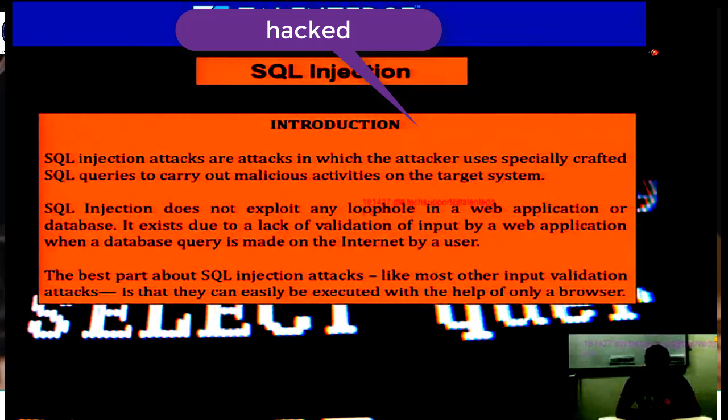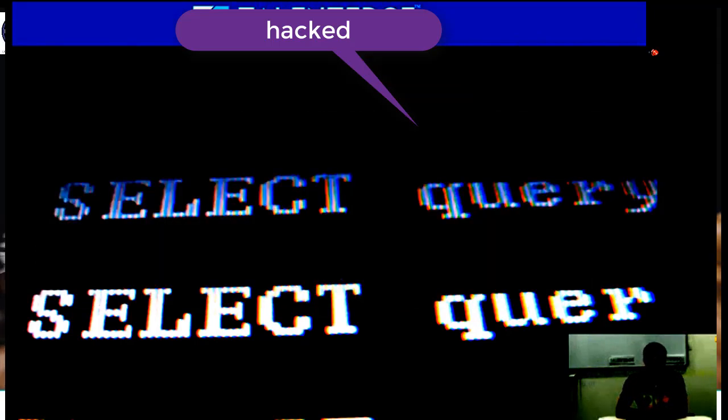The best part, from a criminal's perspective obviously, about SQL injection attacks is the fact that, like most other input validation attacks, they can easily be executed simply with the help of a browser. So for SQL injection attacks, you don't require any software. I mean, you could use a software if you want, and later today I'll show you some software as well. But technically speaking, you don't really need a software. You can perform SQL injection from within your browser itself.